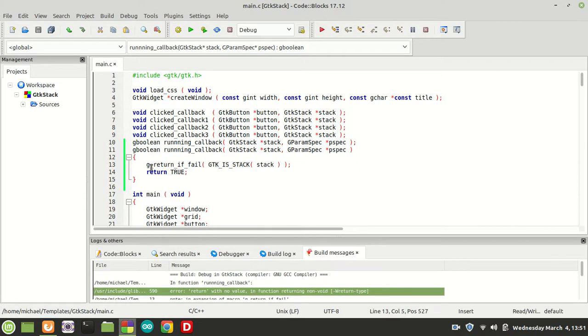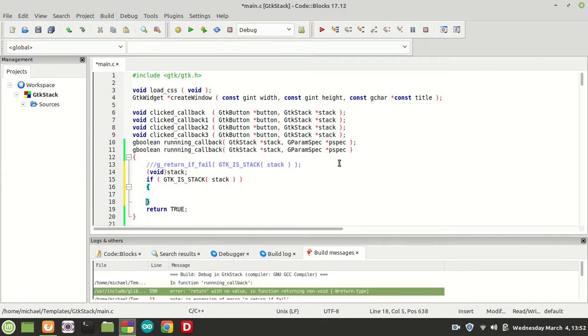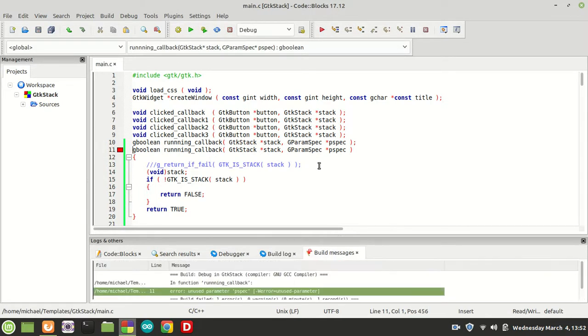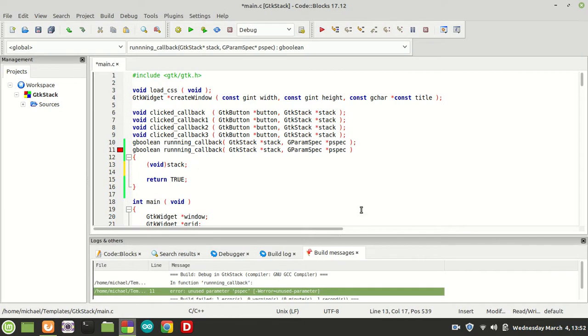So instead of that, you can just cast it to void, because you don't need it. Or you can say for yourself, if GTK_IS_STACK, whatever, return false, for example. And of course if it's not a GTK stack, which will definitely work fine for you. Anyway, we need a parameter spec to take care of it. So I'm going to remove this one as well, and I'm going to leave void stack, because we are not interested in this part right now.